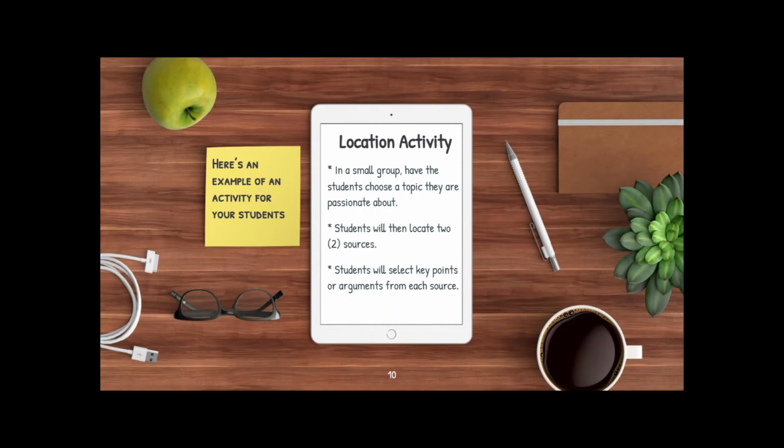If you pause here, you can view the sample activity that you could give during the lesson on locating sources for research assignments. This assignment could be used as practice or to assess their understanding of the first steps needed to locate sources.